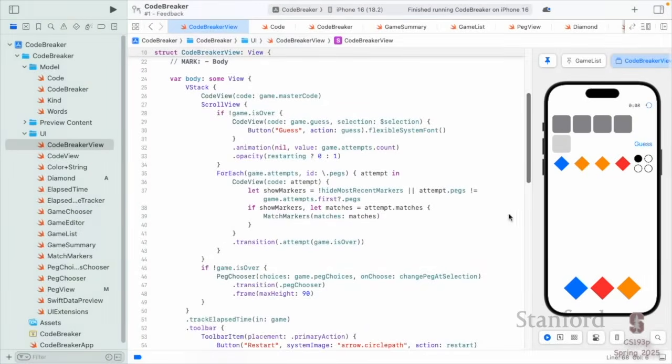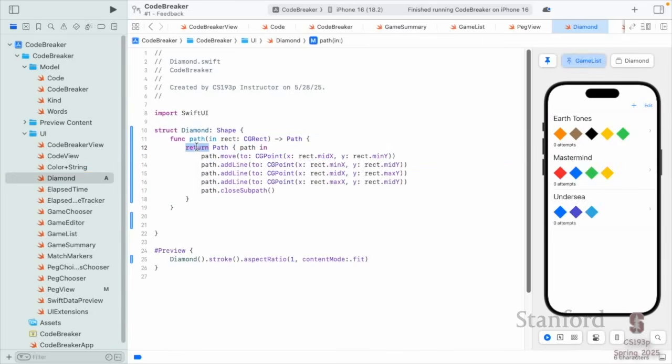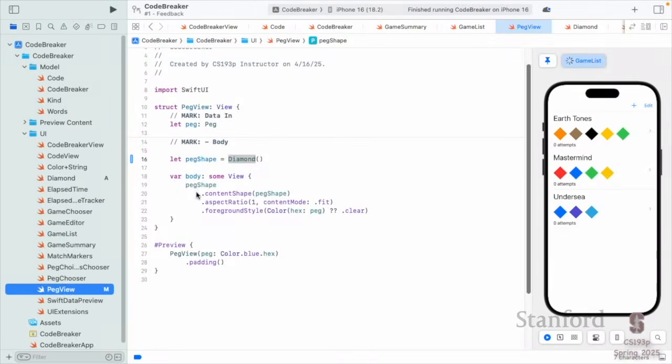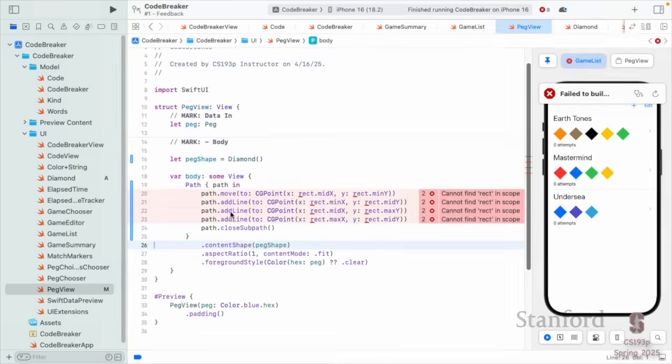Now, another cool thing about these paths, they also behave like a view and behave like a shape too, for that matter. So it's possible I could take this path right here and go into PegView and actually use it right here. Just put it right in line. Since this behaves like a shape or behaves like a view, it works fine. But what about this rect? How does this path know what rectangle we're drawing in here?